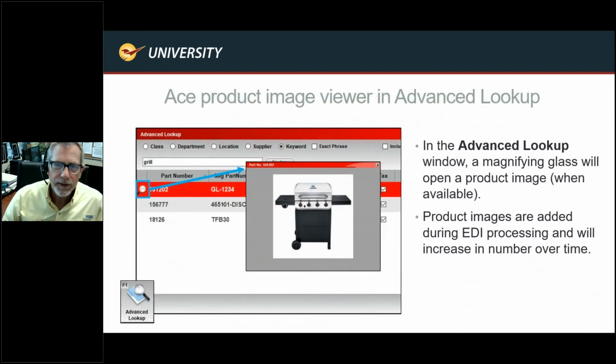So another thing we've added for Ace stores is now you can view images. In the advanced lookup portion of the system, so advanced lookup is in multiple areas, right? It's on invoice and quote, it's on POs, it's on inventory, a number of different places you can do advanced lookup. And when you do advanced lookup, there'll be a magnifying glass available to the left. That means there is an image added, and it's added during the EDI processing. And every time you receive an item, we will download that image with this new version of software. And over time, all of these images will be added to your system.